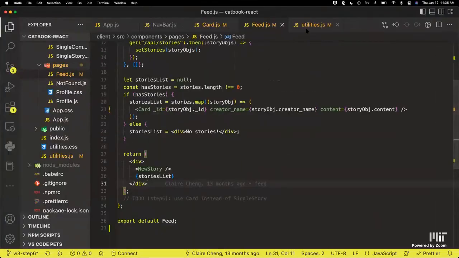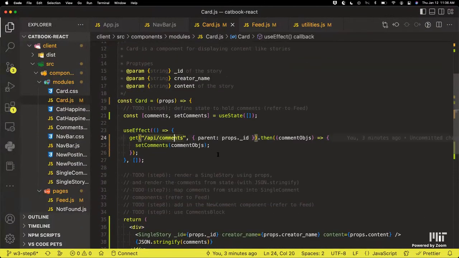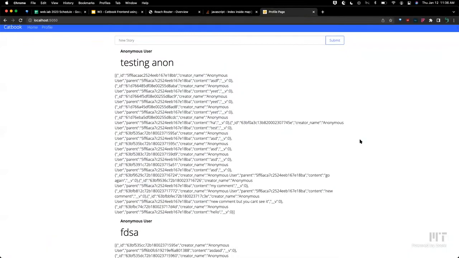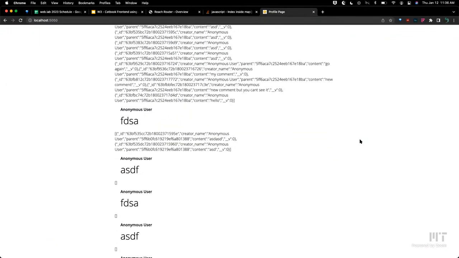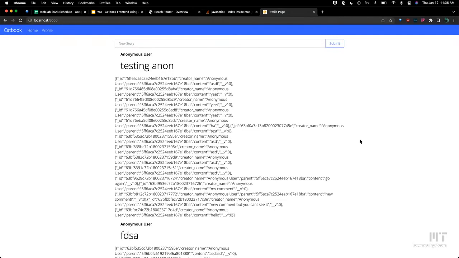Sorry, I did the wrong URL up here. Inside a card, we don't do get/API/comments. It's just comment, singular. So if you have comments, go ahead and change that in your get requests. Now we should see that we have all the comments for a specific story right underneath them, which is what we expected and what we wanted. And that's it for step 6.